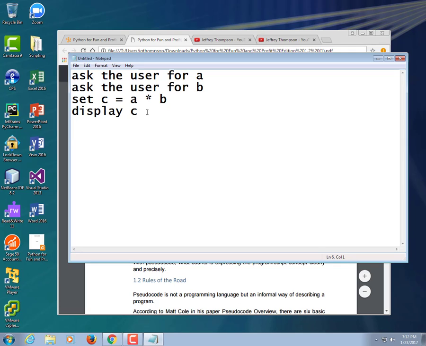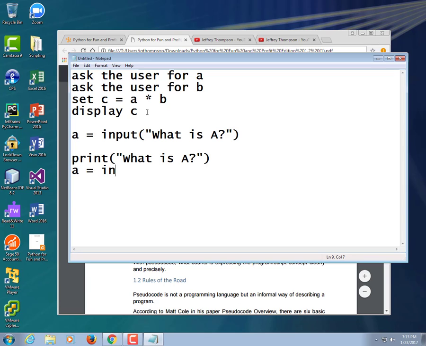Well, there's two ways of asking somebody for information in Python. More than two ways. But you can either do something like this. A is equal to input, and then you ask your question right there. Ask the user for A. Or what is A? Something like that. Or you could separate that into two steps, which would look something like this. Print, what is A? And then A is equal to input. Both of these are totally cool.